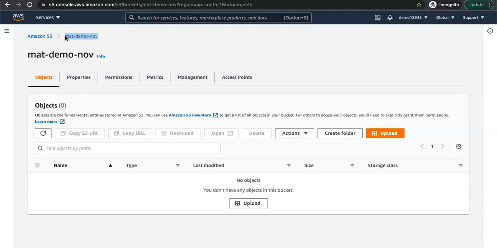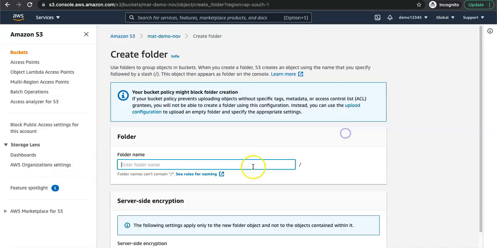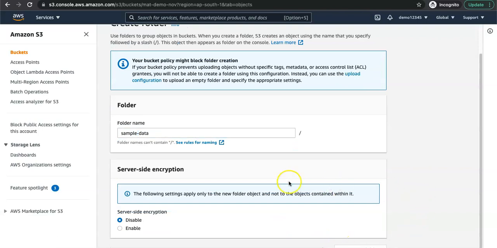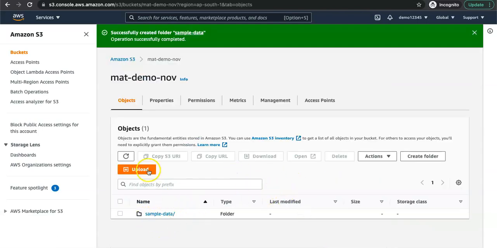Okay. Now, in this bucket, we can create multiple folders. So let's say I'm creating a folder called sample_data. Or I can say just sample-data, right? But do not put a space. If you put a space, then you will not be able to use it in programmatic access. Click on create folder, and here is your sample data.